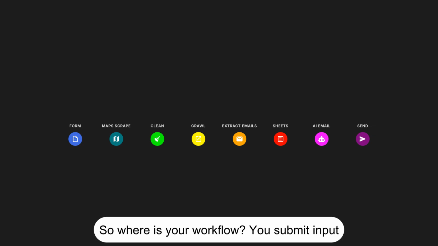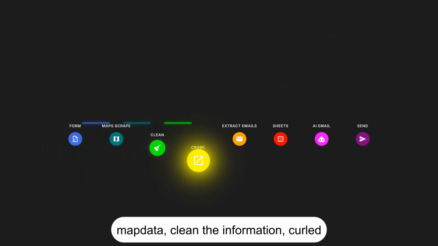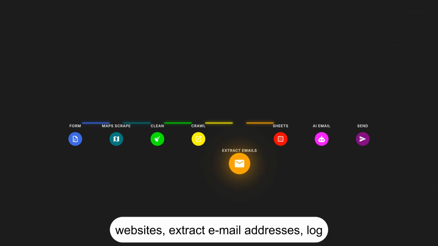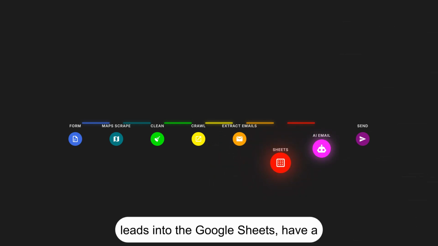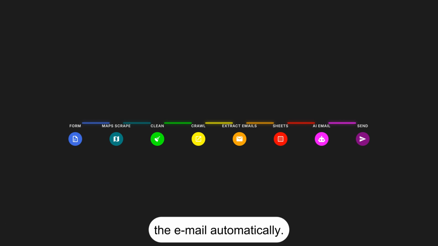So you submit input via form, then after that it will scrape the map data, clean the information, crawl websites, extract email addresses, log leads into Google Sheets, have AI compose a personalized message, and then send the email automatically.